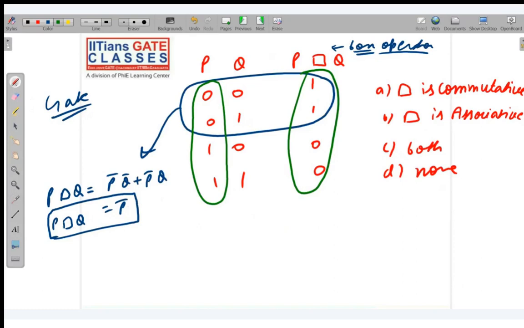Now please see carefully. The first one is complemented. You will think like this. Commutative means what? Q box P. Q box P will be what? The first one is complemented, so it will be Q bar. Now obviously P bar and Q bar are different, so it is not commutative. So option A is wrong. I think you have got it now. Q box P is Q bar and P box Q is P bar. So obviously both are not equal.